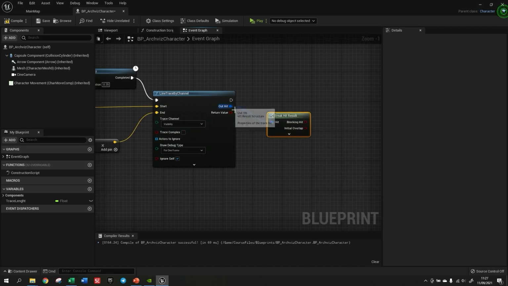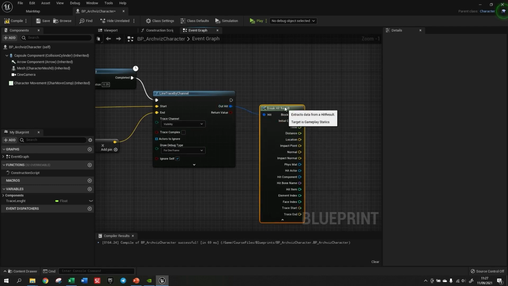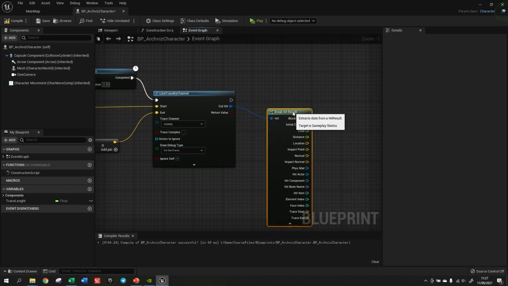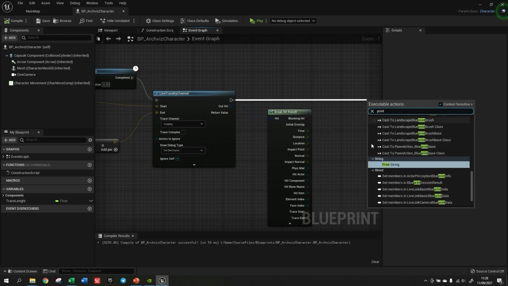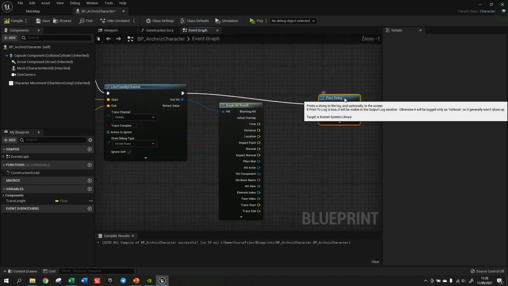So it's breaking down that node, and if I open it, there are several results here, and I have a lot of variables relative to this trace that is created. Let's check if it's really recognizing the object. So let's choose this one here, hit actor. It gives me as a reference the object being hit. So it's colliding with an actor, and I've just put a print string here to help us.